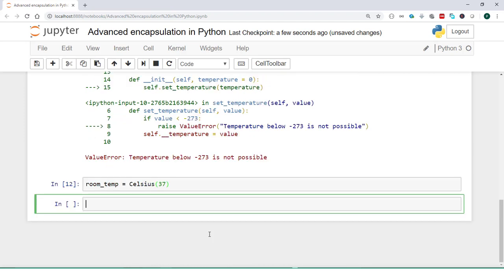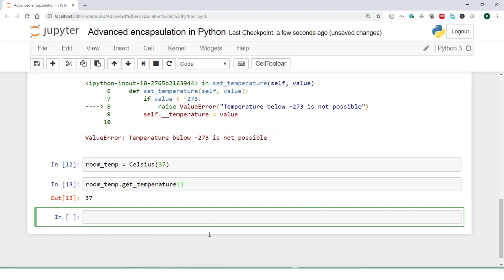Let's say I'm going to give it as 37, and now if we see what's the value of temperature by using the getTemperature method, we will be able to see that the temperature in Celsius is 37 degrees. This update successfully implemented the new restriction, and we are no longer allowed to set temperature below minus 273. But this is not of great concern.